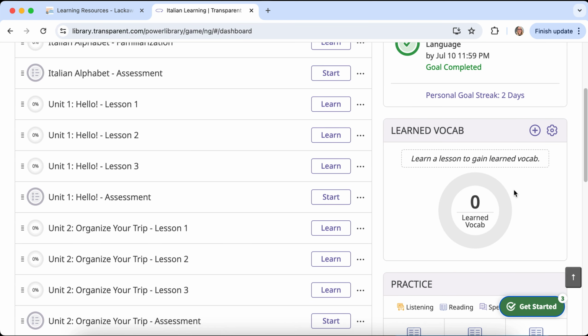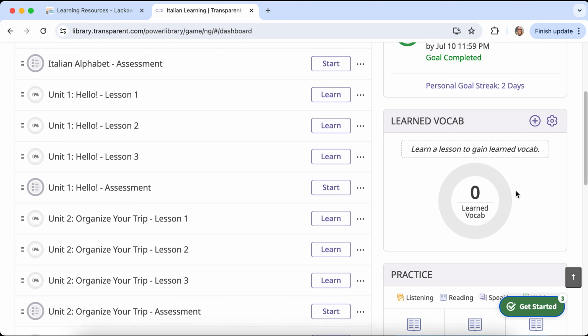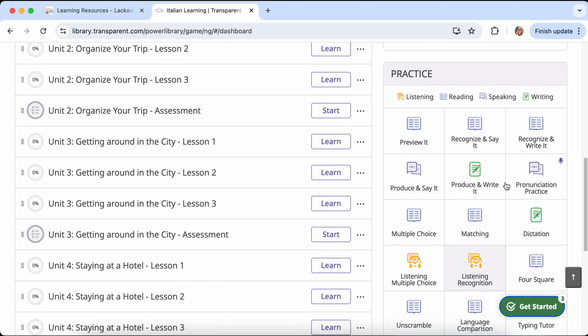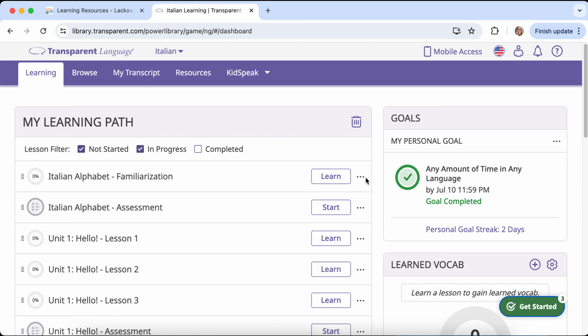There's also language vocab that you have learned, and you can check and see which words you know and which ones you've practiced as well. There's also a practice section that includes listening, reading, speaking, and writing information.